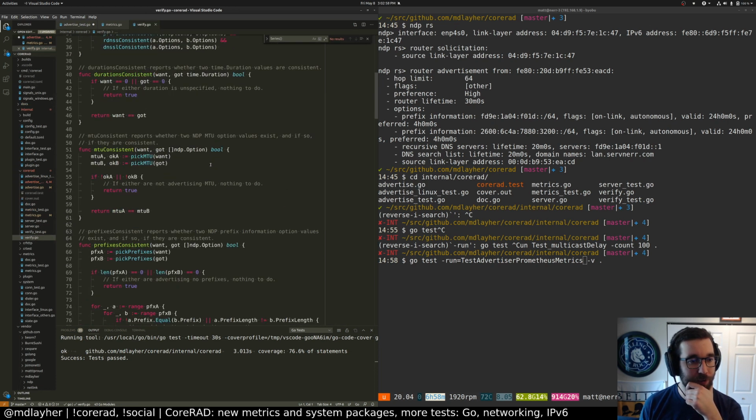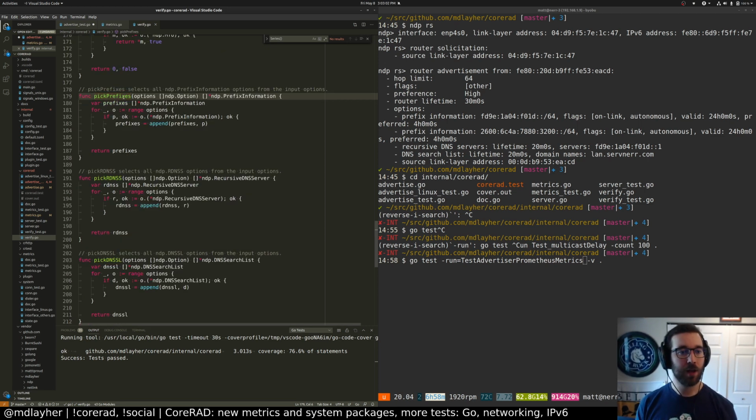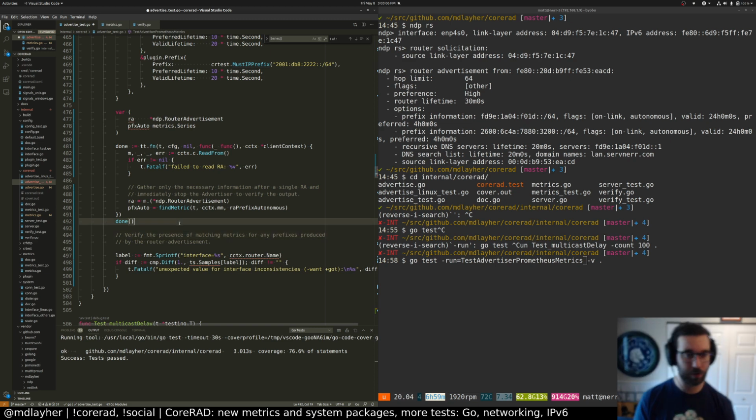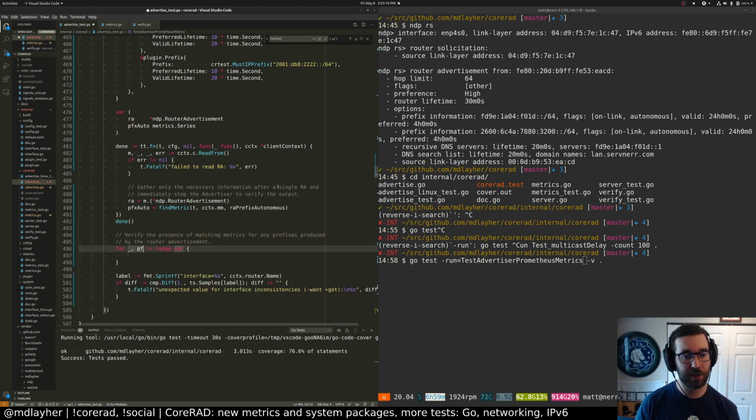So we want the, what is it? Pick prefixes, yeah. So out of a slice of NDP options, we can pick out all the prefixes from it. Right, so for P within the range of the router advertisement options, we are going to pick the prefixes only and iterate them.